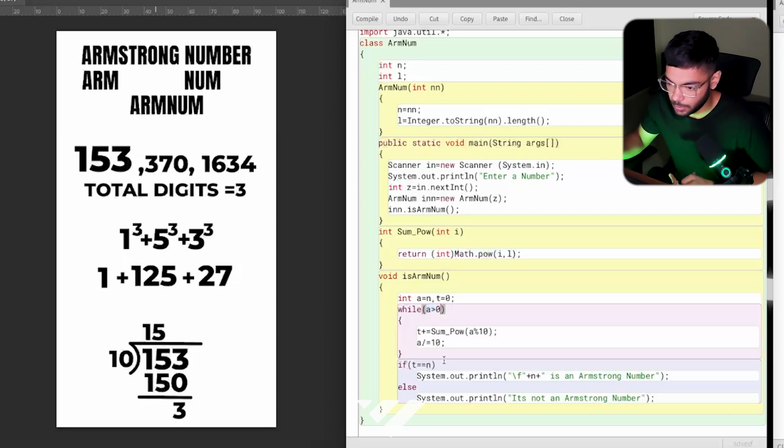Again a is greater than 0, so now 15 modulus 10 will be 5 and 15 divided by 10 will be 1. So 5 will go to SumPow, and 5 raised to 3: 5 times 5 is 25, 25 times 5 is 125. It will return. Also, Math.pow returns a decimal, so we need int to convert that into an integer, and then it gets added here. And then again a is equal to a divided by 10. It will return 1 and will remove 5.